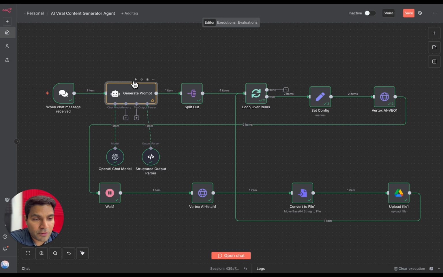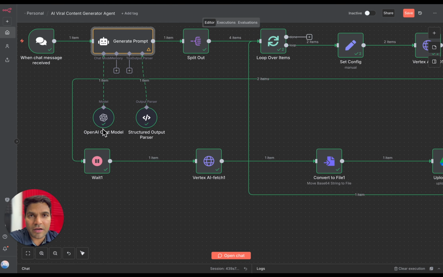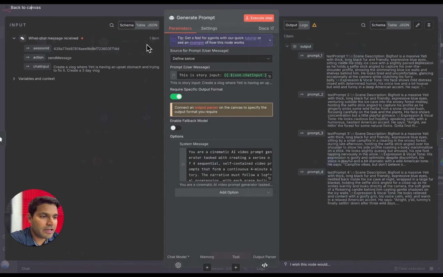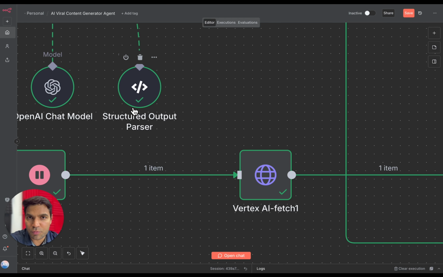And okay, one more thing, to every AI agent we add 2 things. One is we give a brain to an AI agent. So what is a brain? A brain can be any large language model. So it can be either OpenAI's ChatGPT, it can be Google VEO 3, it can be Facebook Llama. So we are simply giving a mind to the AI agent. Second thing is we need output in a very structured manner. We need 4 different prompts coming properly like this. We don't want them to come as one single prompt.